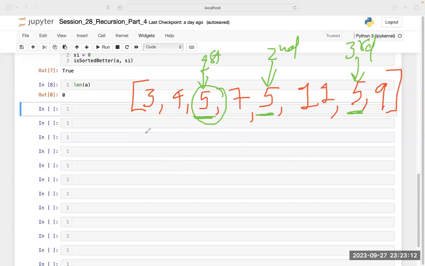Are you getting my point? Let's say this index is 0, then 1, 2, 3, 4, 5, 6, 7. So 5 is occurring at this index, this index, and this index, but I have to find this index only: the index at which 5 is occurring for the first time.